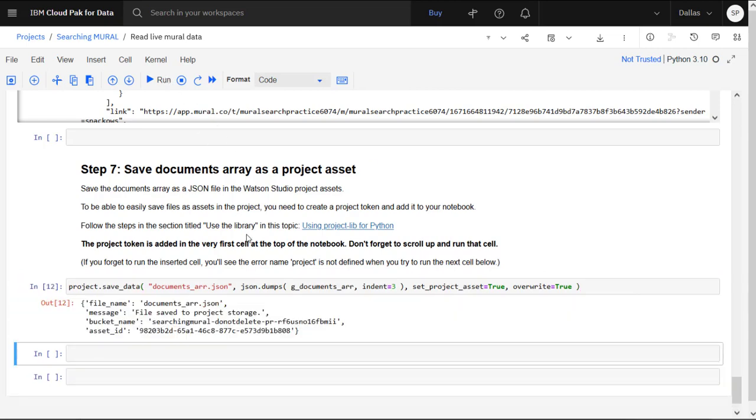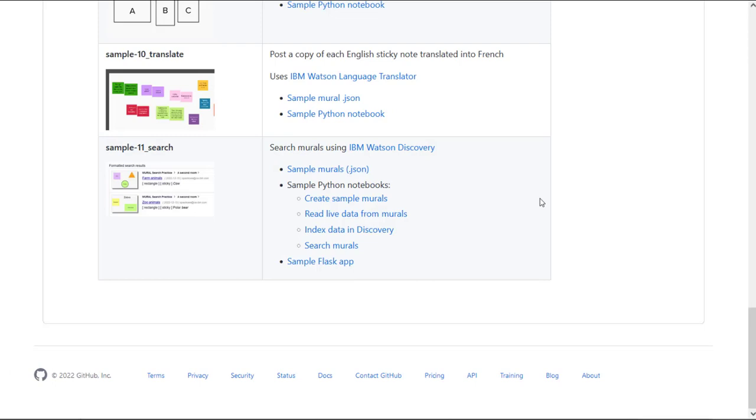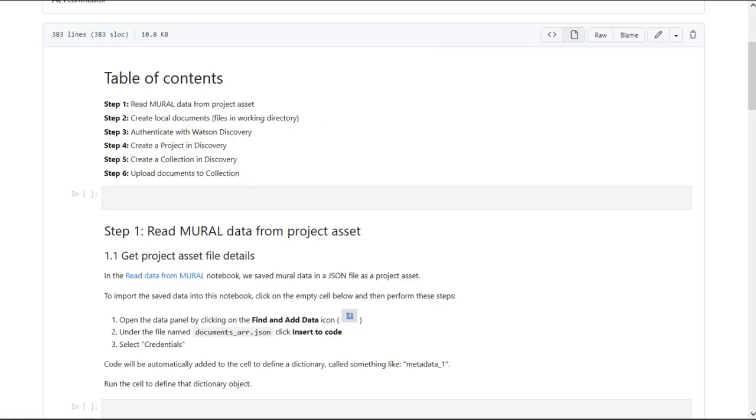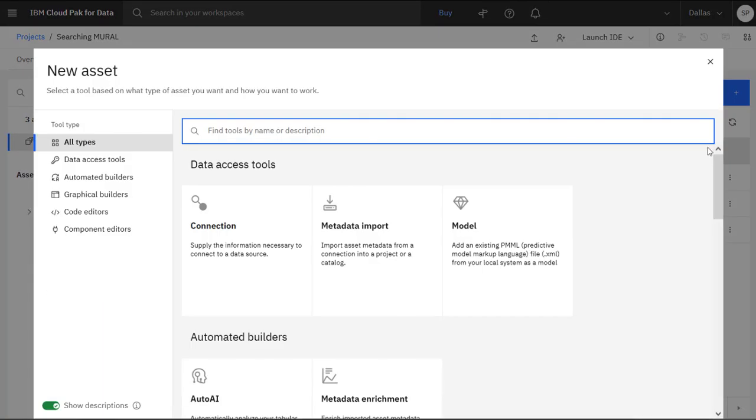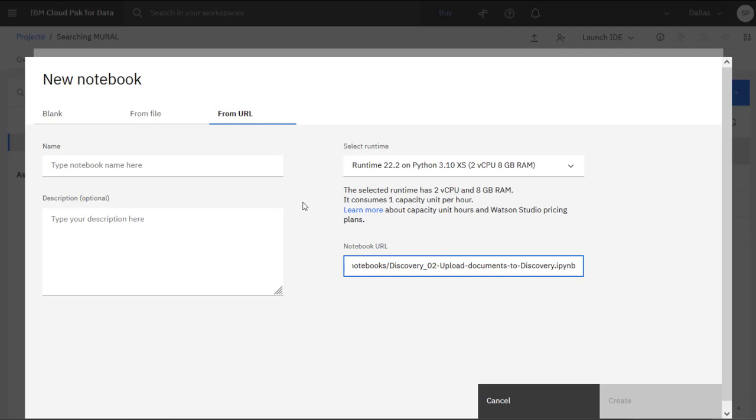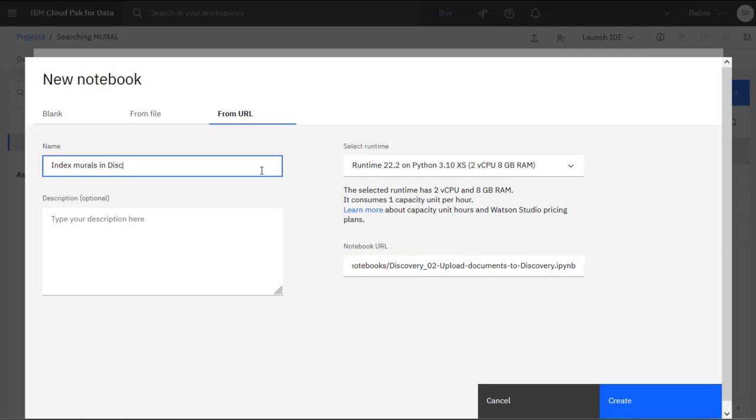The last thing we'll do in this notebook is save that documents array as a file in our Watson Studio project. The third sample notebook demonstrates how to take that documents structure that we just created and upload it to Watson Discovery so it can be indexed for search. Just like before, I'm going to grab the raw URL of the sample notebook in the GitHub repo. I'm going to create a new asset in my project, create a notebook from URL.